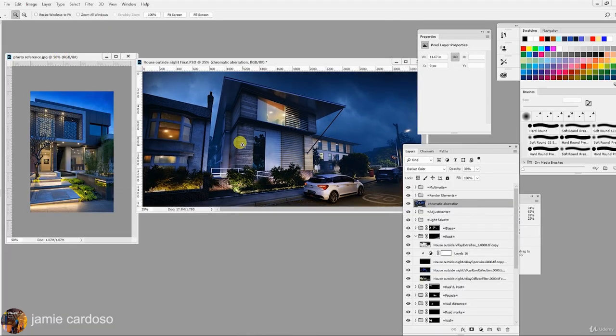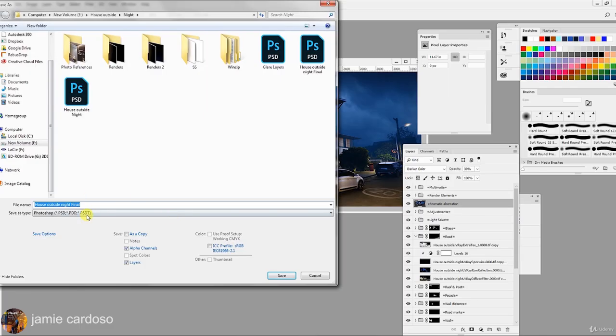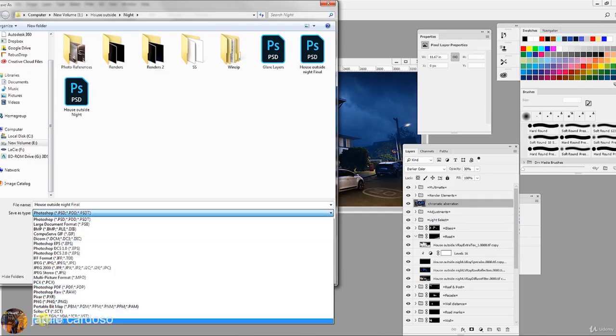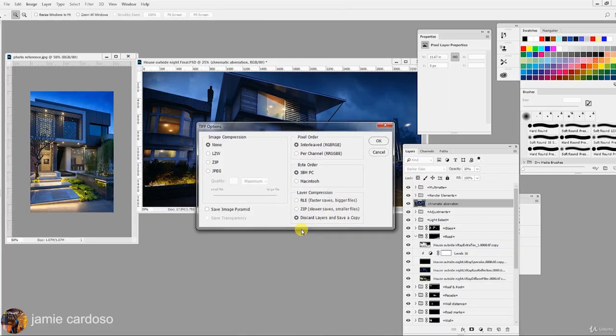The next step is to save the document as a TIFF file. Click on the File tab and choose the Save As option. Choose a TIFF file format from the list, and check the layers and the alpha channels to flatten the image. TIFF file formats are the best formats for high-resolution prints. In the TIFF Options dialog, make sure the Discard Layers and Save Copy is checked.